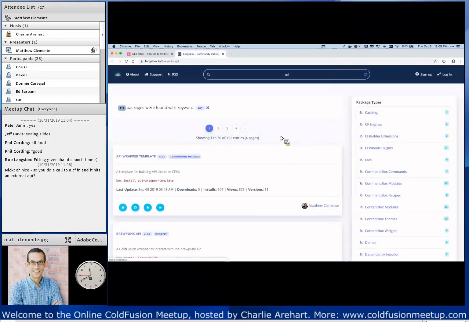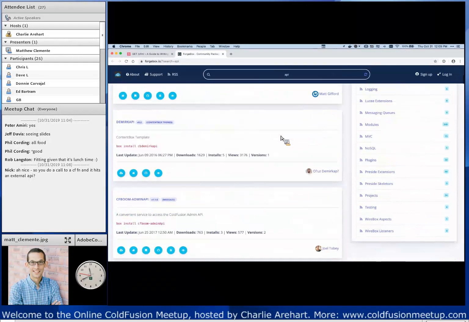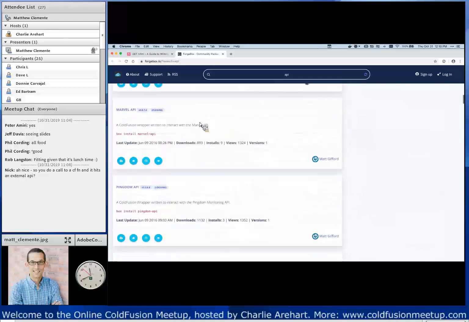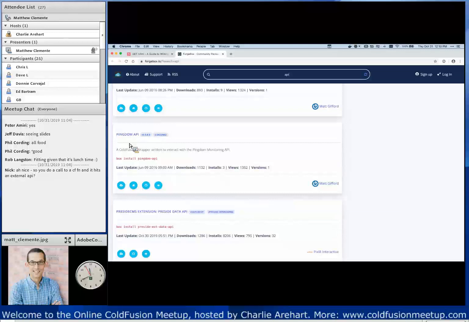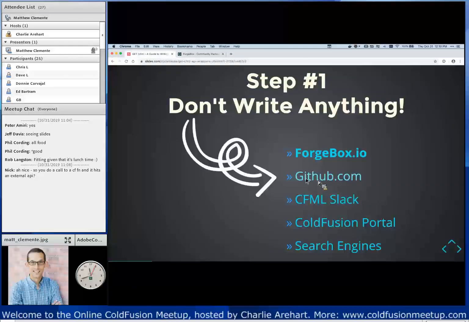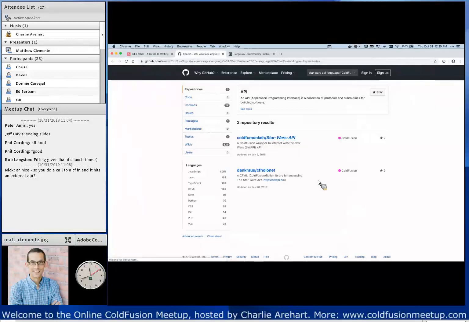You can search for APIs, and if you scroll down, you'll see there's a large number of APIs, some that I put up here recently, like the Marvel API. If you want to use Pingdom, there's already an API for that. Matt Gifford wrote it, and it's up there on ForgeBox, so you can take a look at that project. Similarly, if you search on GitHub, you can find ColdFusion projects that have API wrappers. Just as an example for the demo, there are two ColdFusion wrappers for the Star Wars API. So if you wanted to work with that, you don't need to write that.